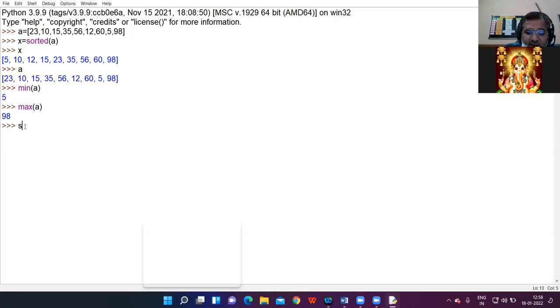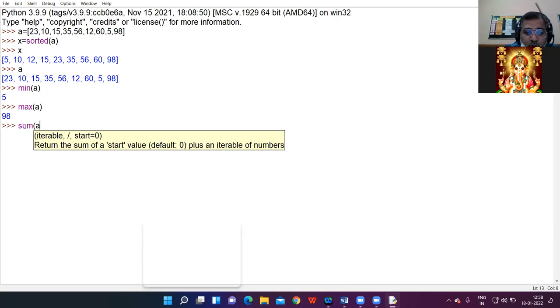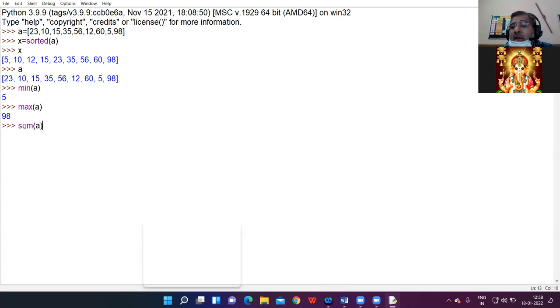Then I have sum function to print the sum of all elements of the list. So it has added up all the elements of A list and produces the result. Clear? So I have discussed all the methods of list. I hope every child is having now full clarity about each and every method.